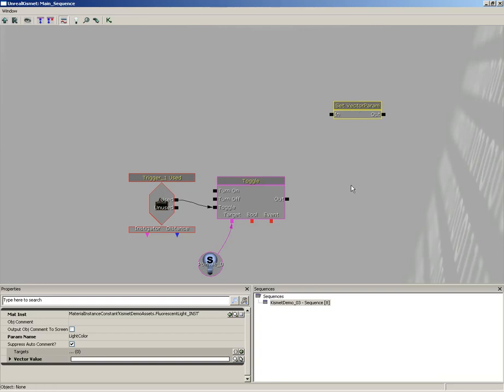So I'm going to select my set vector param sequence object, press Control C, and then Control V. It's copy-paste, just like many other programs you've probably used, such as word processors. And we'll move this just underneath the original.